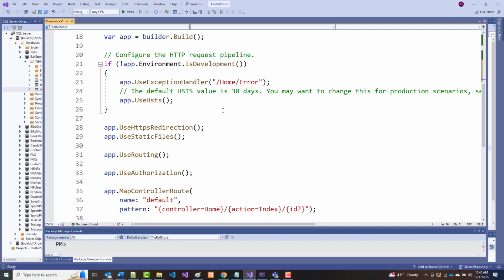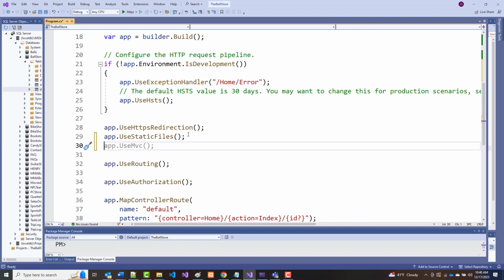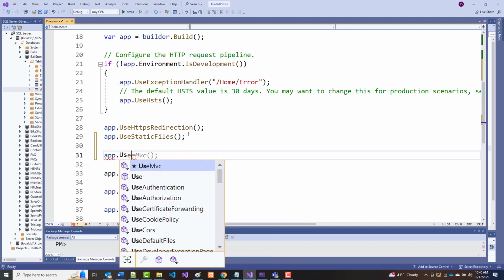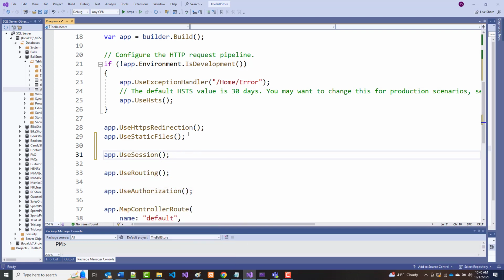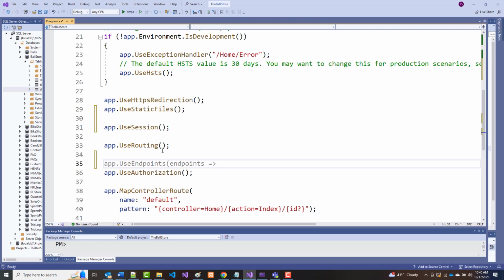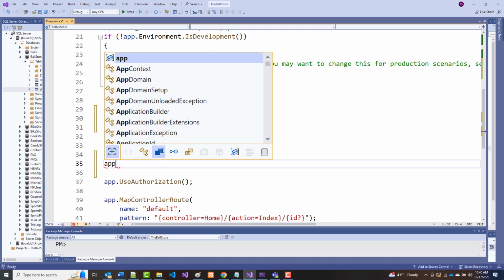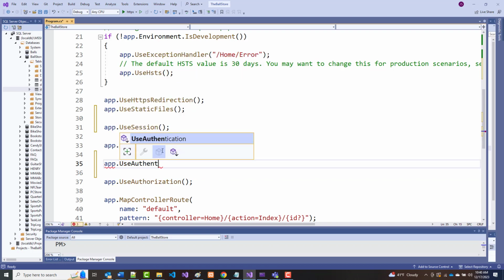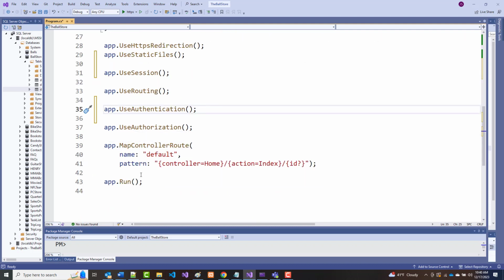All right, now I'm going to go down here and keep looking at what I've got here. Use redirection, static files. Well, eventually we're going to need sessions, so I'm going to put in here an app.UseSession. I better spell it right. All right, we've got our routing. That's good. And we have our authorization, but we also want in here authentication. I'll put it right between these. All right, and I think this all looks okay as far as I know.